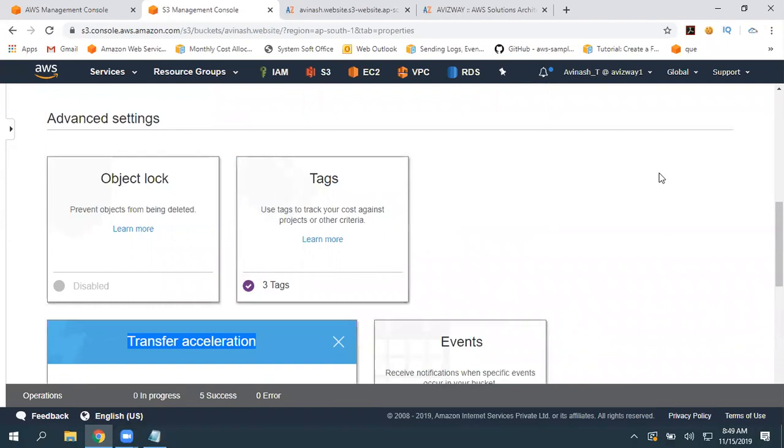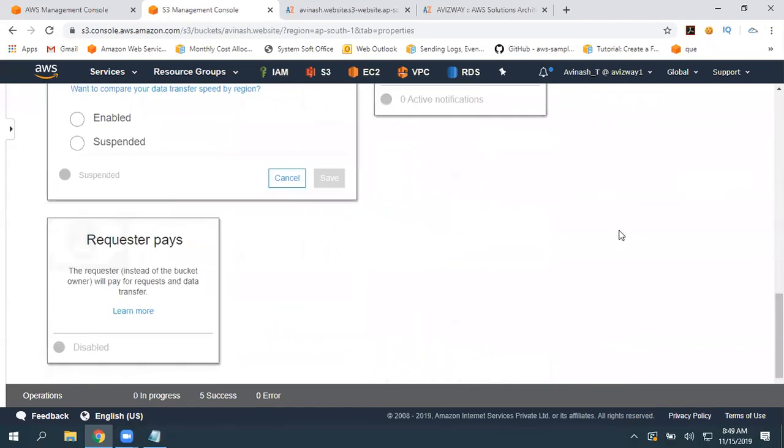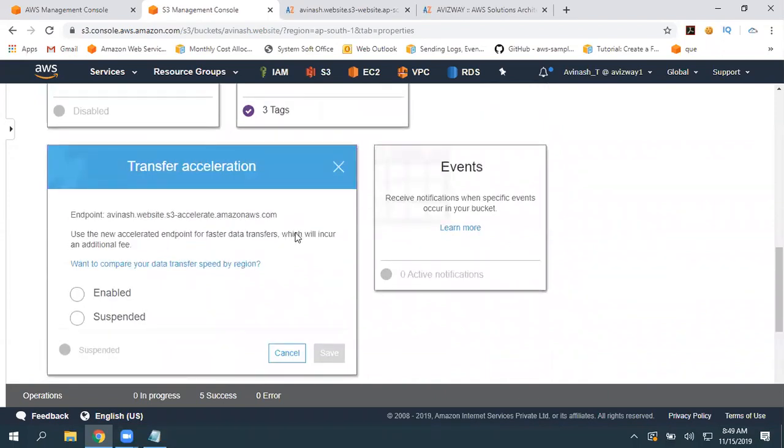When coming to transfer acceleration, we discussed AWS global infrastructure, right? We have regions, we have availability zones, and we have edge locations. So let's assume your bucket is somewhere else and you have customers across the globe, and you want to deliver the data inside this bucket without any latency, with low latencies. In that case, we can enable this transfer acceleration.